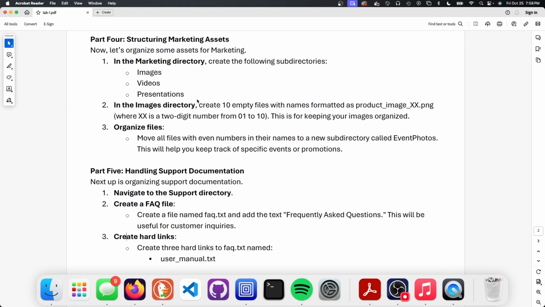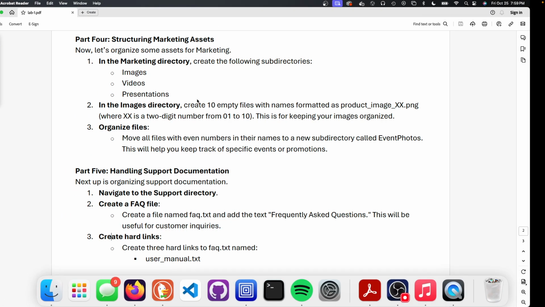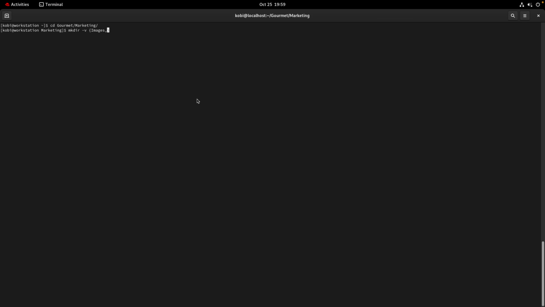All right, so it says make a marketing directory, cd to the marketing directory, and create the following subdirectories: images, videos, and presentations. So let's do that. cd marketing. Boom, and now let's do this again. If you remember, we can do mkdir -v and images, videos, presentations. Enter, ls -R, boom, and it shows that we have all the directories here.